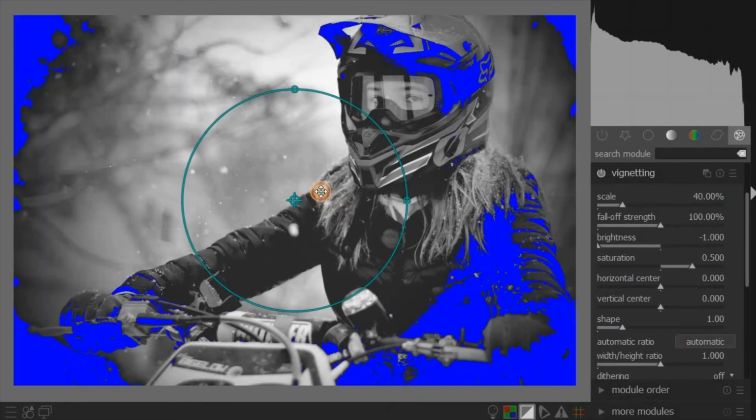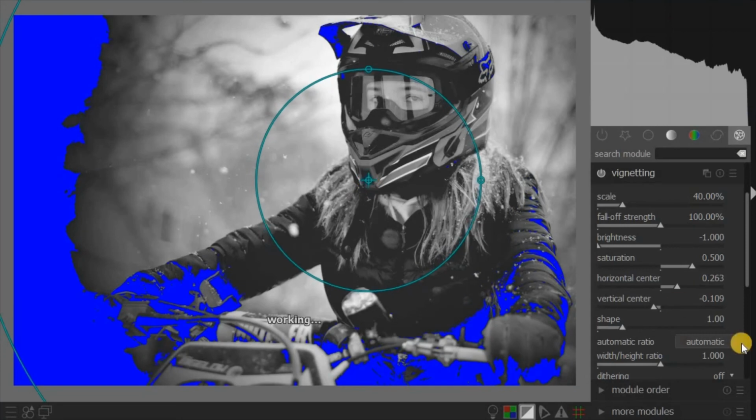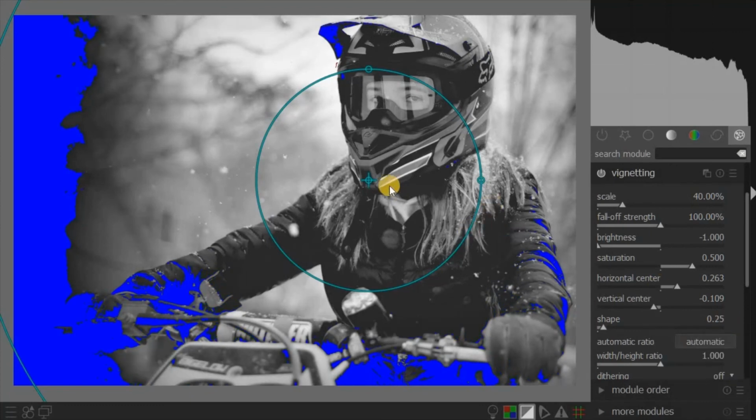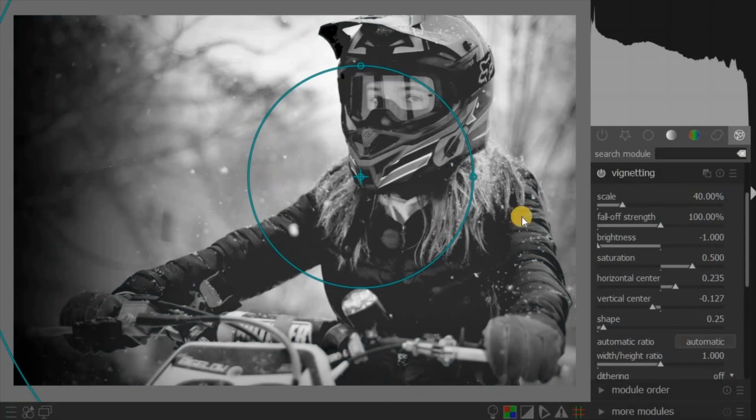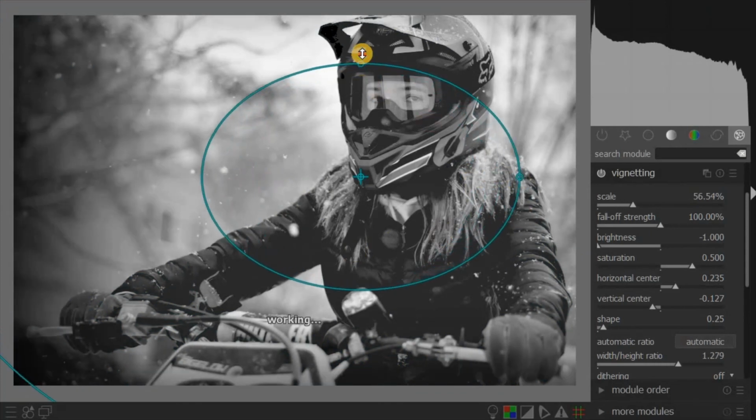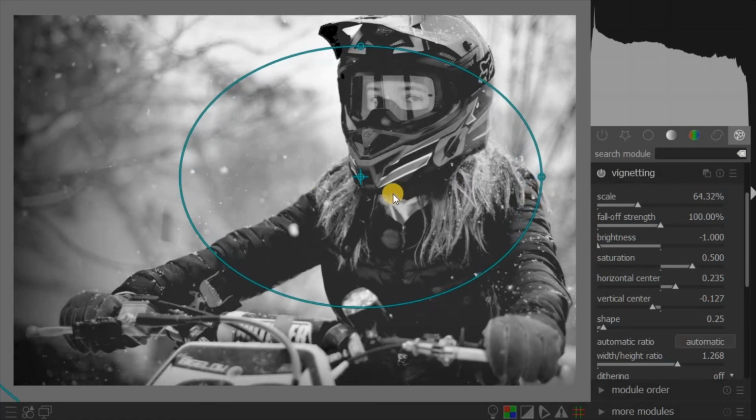and her body. So I'm just going to change the shape to something more squarish, so I'm not seeing those dark corners. And I'm just going to play with the size of the vignette. I think I'm seeing too much of a darkening, especially on the left hand side. So I'm going to move it to the left a little bit and make it a little bigger.